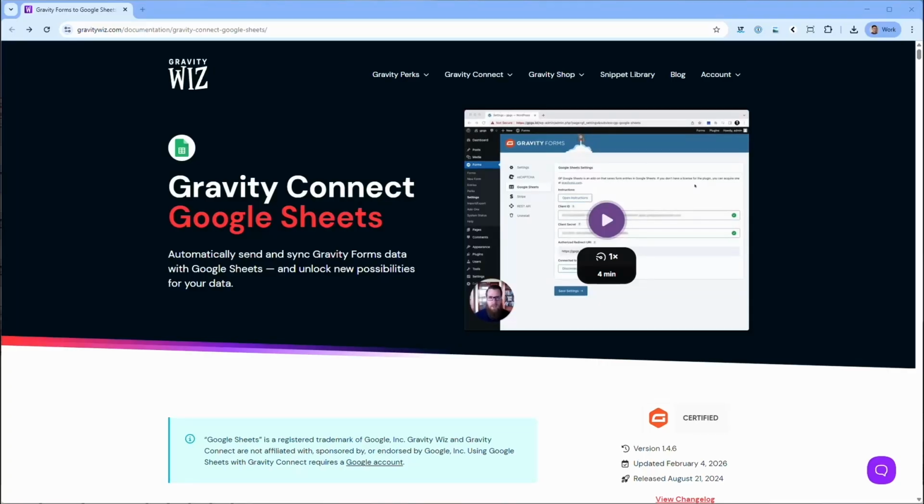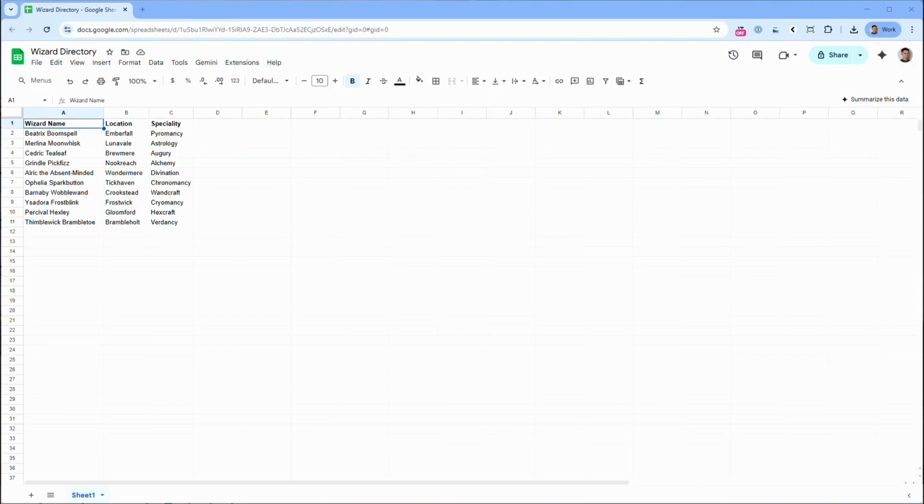Today we're going to be looking at how to dynamically populate Gravity Forms choices from a Google Sheet, using Gravity Connect Google Sheets and Gravity Perks Populate Anything. In this example, we'll be populating each wizard contained in this Google Sheet, so they appear as choices in a drop-down field on our form. The same method will work for other types of choice-based field, including radios, checkboxes, and image choice fields.